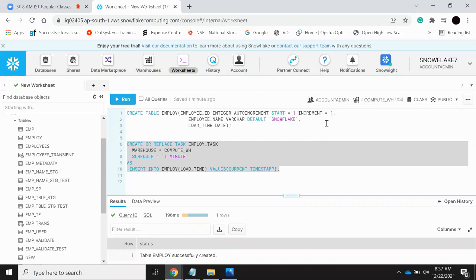If you remember, in the previous classes we discussed that storage will be charged. Processing will also be charged. Processing means whatever queries we are executing here.